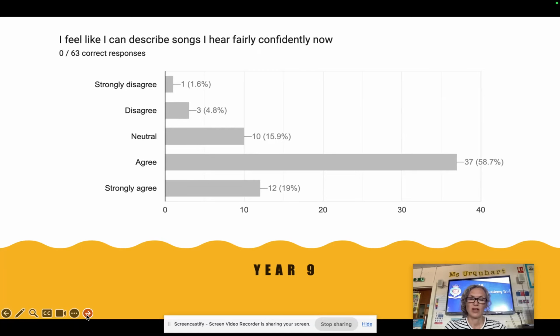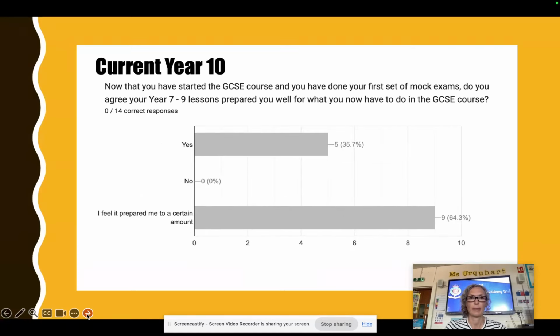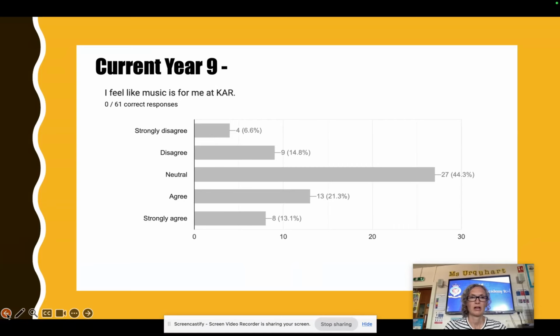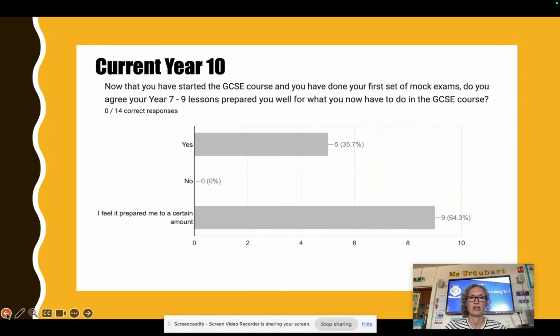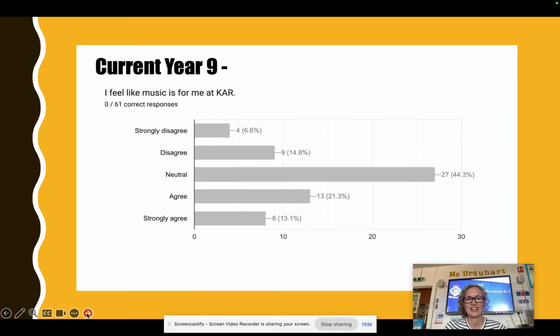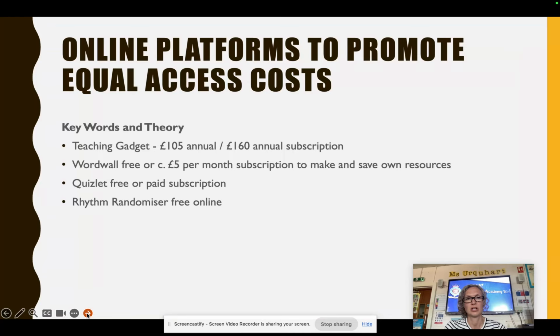This reflects the styles work we've done describing songs. And my current year 10 feel either that Key Stage 3 has prepared them or prepared them a certain amount. I think we can improve that, but I'll take it for now. And I really like this, that they feel like music is for them, they belong.